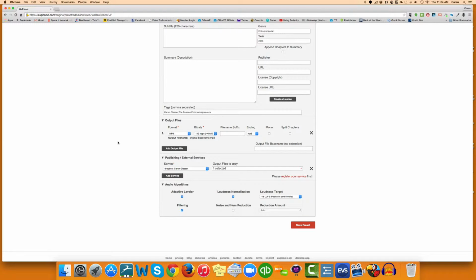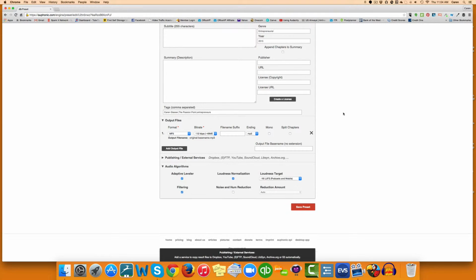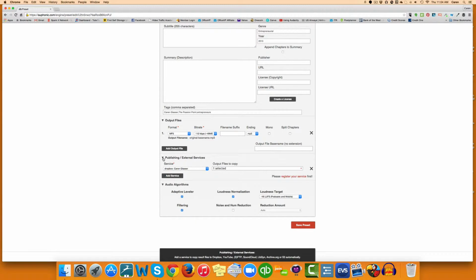Next off, you have the output files. Just leave it the way it is, MP3, 112 kbps, and everything else should be okay. Then you click on the publishing external services. So you go into your service.